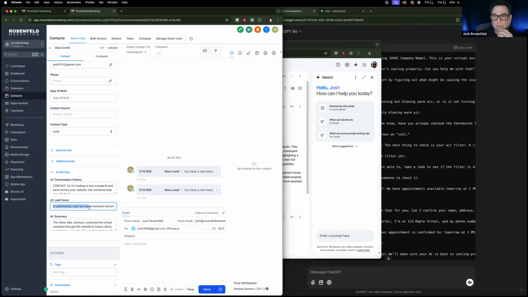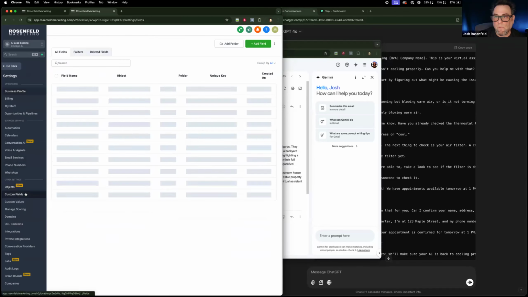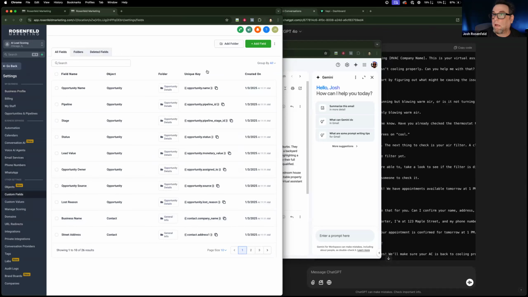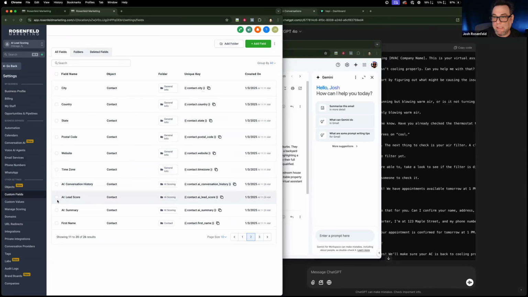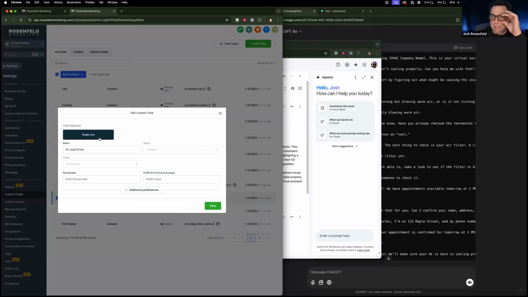I need this to be a number. So I'm going to do 2 things here. I'm going to go to my custom fields, and I'll just look at these 3 here, AI lead score, summary, and conversation. So let's do this. I want to tweak it here a bit. I'm going to open up this lead score field here, edit. And I can't change the field type, but I'll do a single line.